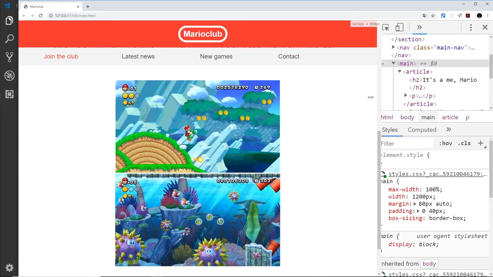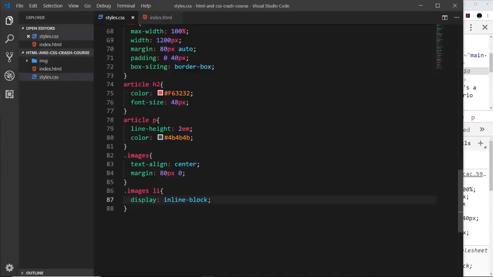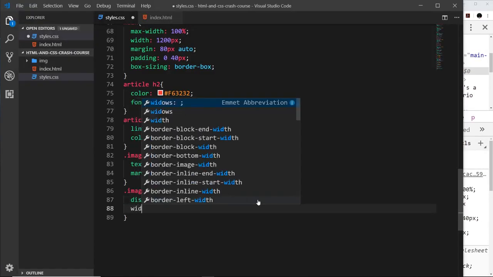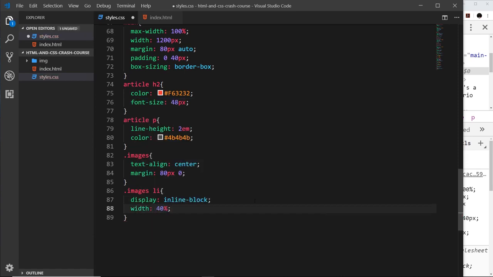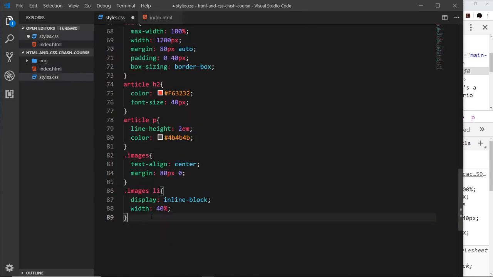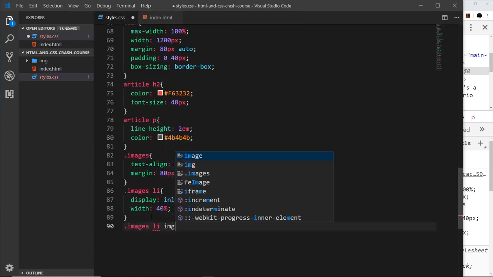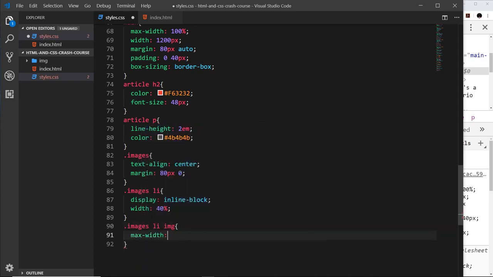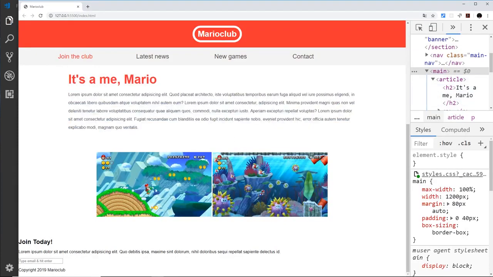Okay, so we can see at the minute they're still on top of each other. But what I'm going to do is say, okay, well, the width of these should be 40%, like so. And then we also need to set the max width of the actual image tags inside of these, because by default they take on the full size of the image, but we want the maximum width of each image to be the size of the li tag, 40% in width. So we can say images, li, and then image, and the max width is going to be 100%, which is 100% of its parent container, so 40%. So let me save this and preview, and now we can see they sit next to each other.